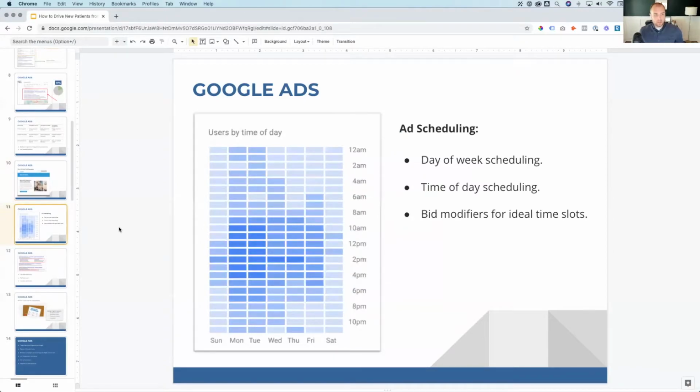Another point to consider when running your ads is you're not open every day, and you're not open every hour of that day. So consider scheduling your ads to match your open days. So your hours of operation. If you're not open on Sundays, why would you want to run ads on Sundays? If someone clicks on your ad and they get to your website and they pick up the phone and call you, and you're closed, that doesn't do you any good.